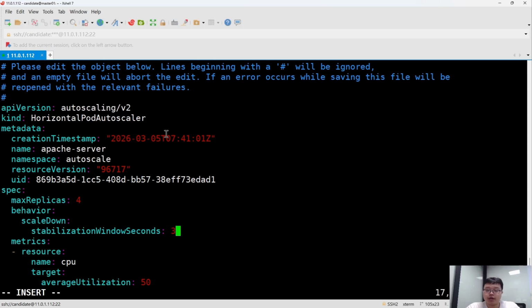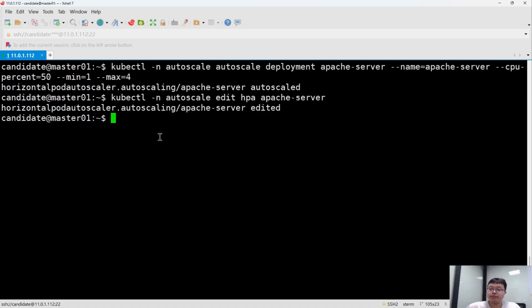For example, if the requirement here is 30 seconds, we just enter 30 here. The default unit is seconds. After making the change, we save it here. Right? As long as it saves successfully, it means there are no issues with your syntax. Your syntax is correct.